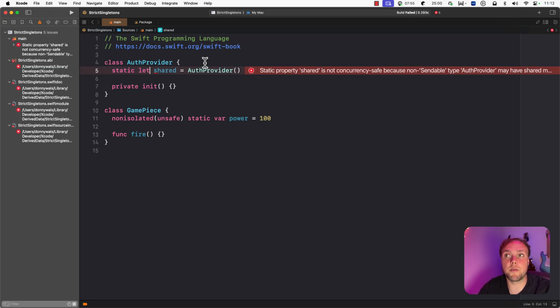This gets rid of my original warning, though they're slightly different. The original warning said shared is not concurrency safe, and the new warning says static property shared is not concurrency safe because non-sendable auth provider might have shared mutable state. So essentially the compiler is saying, well, static let shared is fine, right? It's not mutable, so we know that it's only going to be assigned once. Static lets are thread safe, so that's good as well. So we don't have a problem there. We have a problem because multiple tasks might be accessing auth provider at the same time.